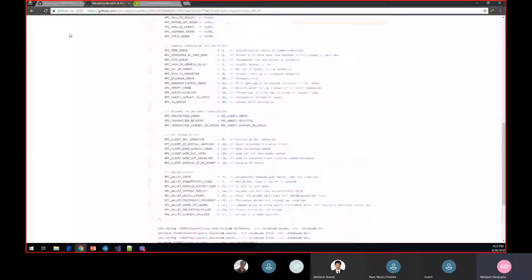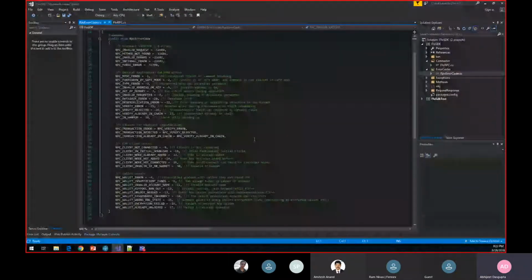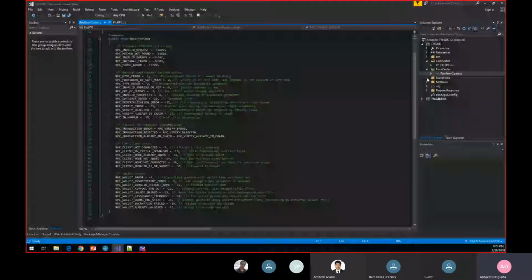So let's go back to the project. This particular error code class only mentions all the error codes that are available. The next folder that you can currently see here is the exception classes.